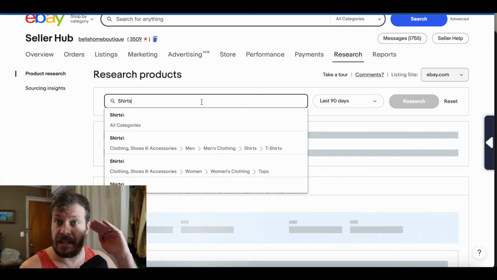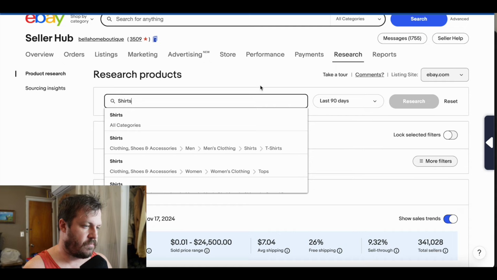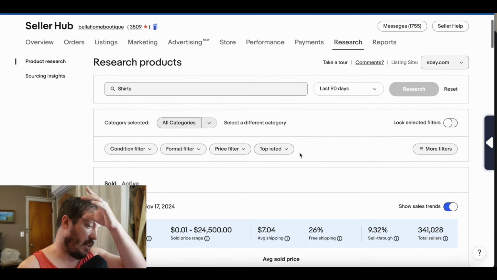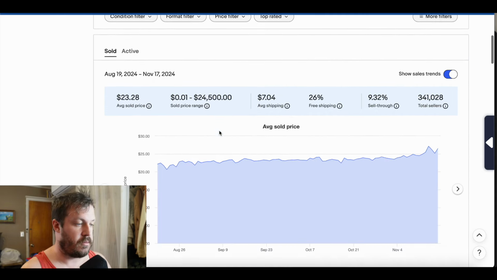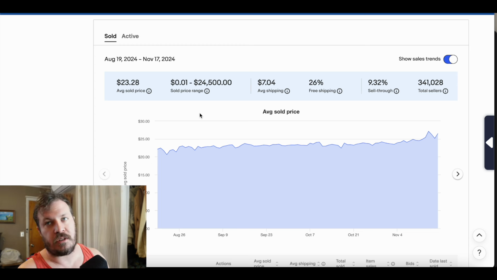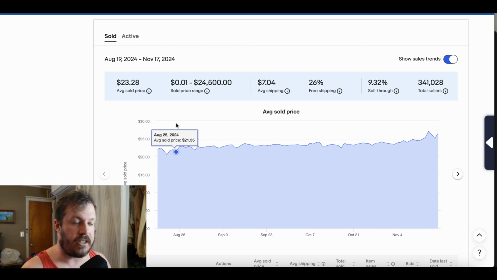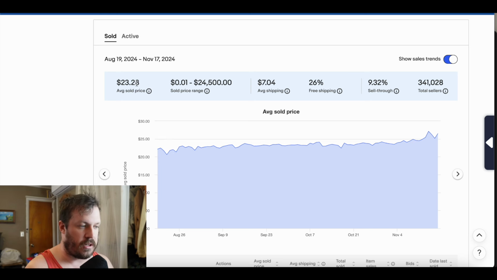Right here, we'll look up shirts for the last 90 days. And all kinds of stuff pops up. If you search something super generic like this, tons of stuff is going to pop up. But there's a lot of good information here. You can see the average sold price of a shirt is $23, and the sales range from 1 cent all the way up to $24,000.